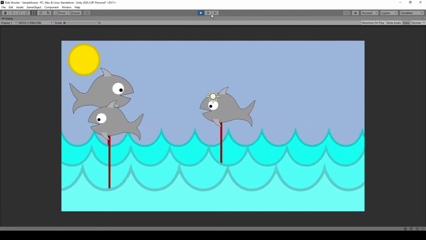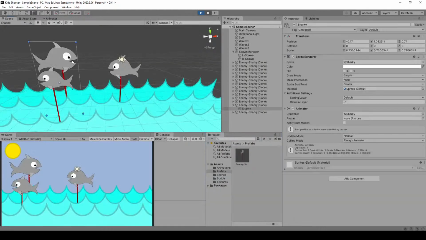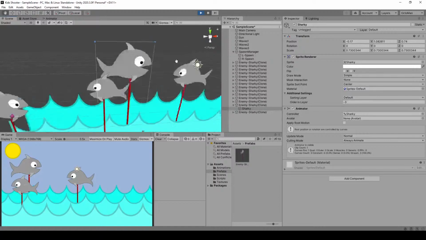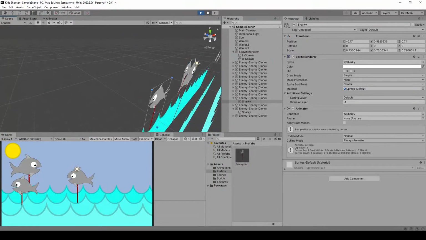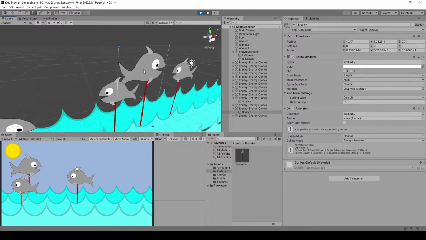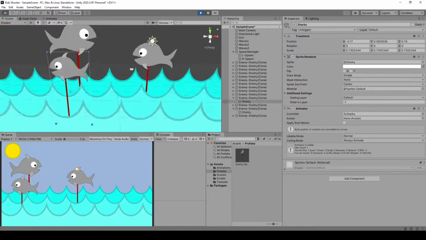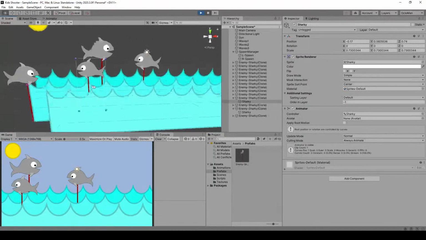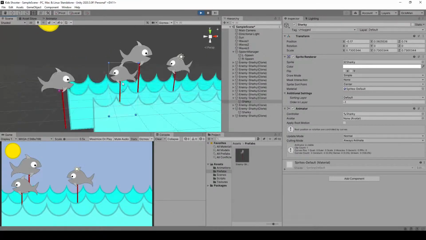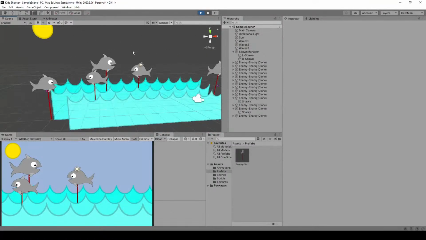Yeah, it's funny that this fish looks bigger than this fish, but they do have the same scale. They just have a different y-axis. It's just higher, but it looks bigger. Don't ask me why. Anyway, pretty cool. So now we can do the rest.